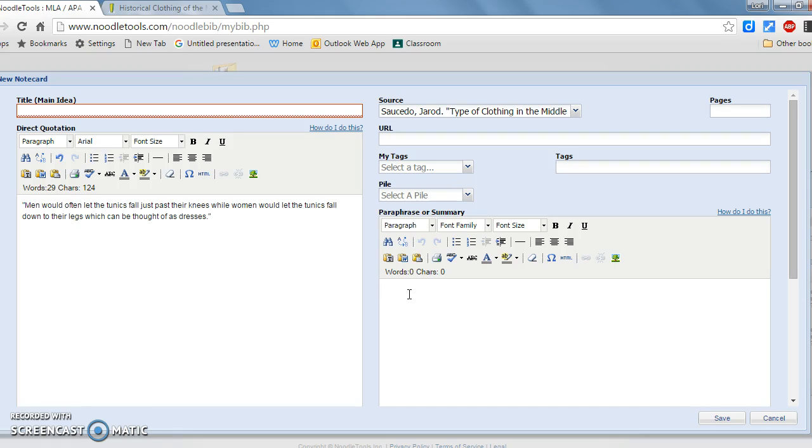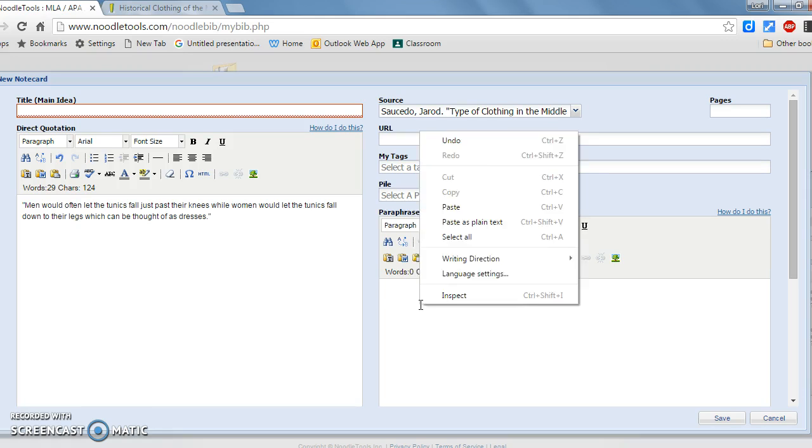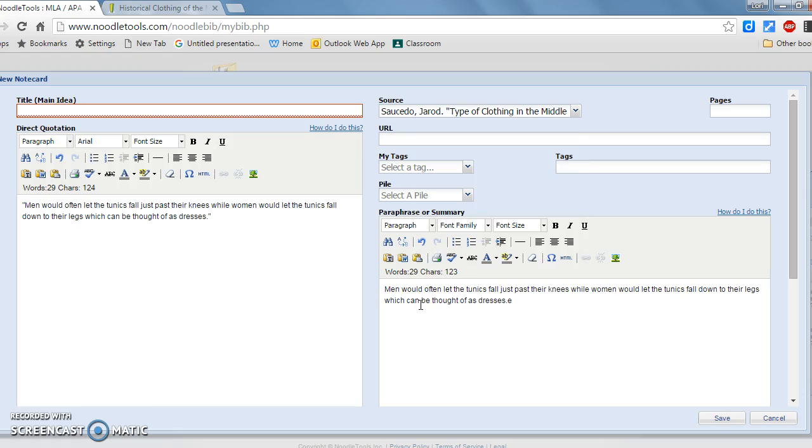So, men would often let the tunics fall just past their knees, while women would let the tunics fall down to their legs, which can be thought of as dresses. So one way I might paraphrase that quote is, let me make the font a little larger so that you can see the paraphrase better.